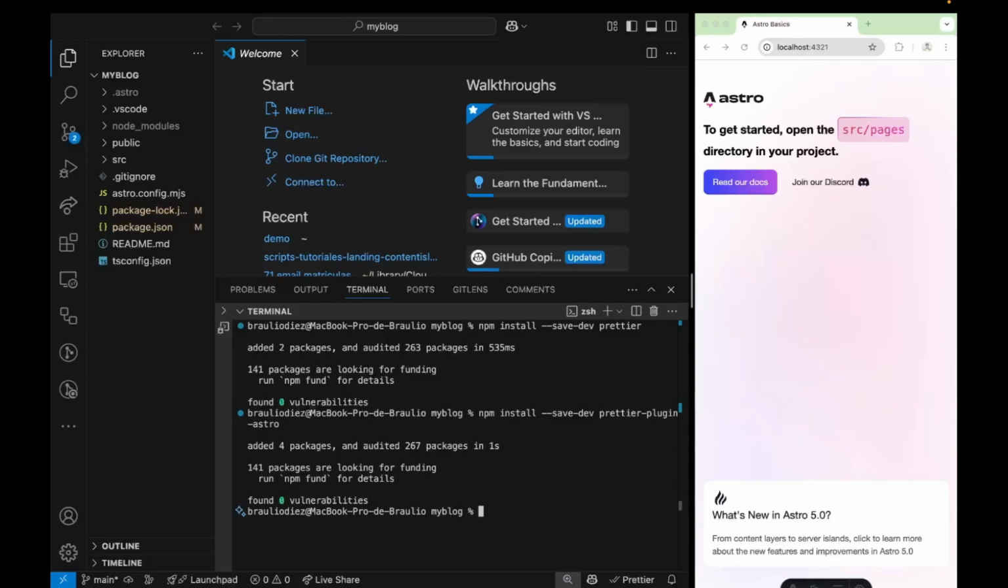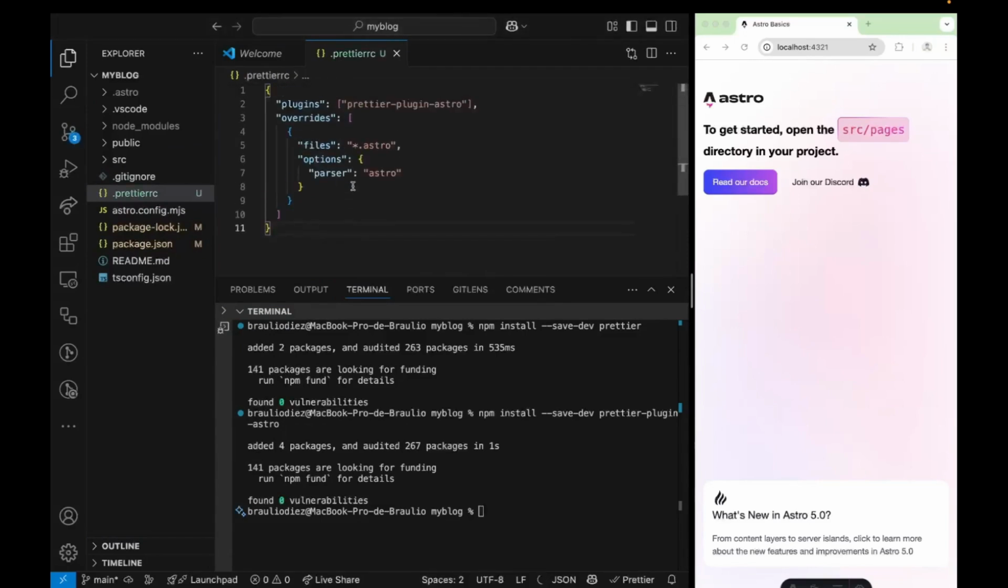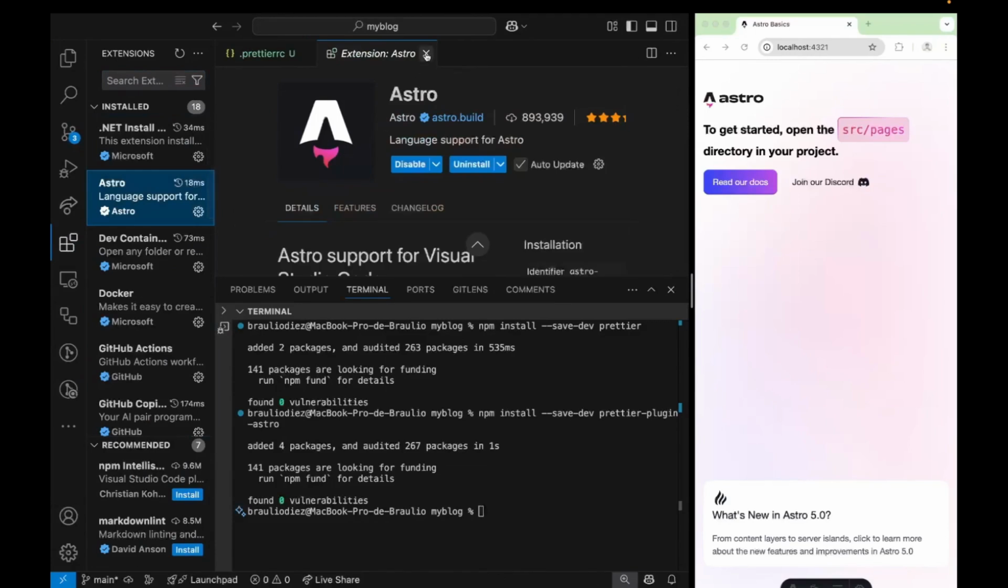Now I need to configure it. In this particular case, rather than simply opening the file, it has not been created yet, so I am going to proceed to create a new file named .prettierrc, and then I will copy the existing configuration. Here you have it. I'm going to specify that it should use this Astro plugin and apply it to files with the .astro extension. Also, it's recommended that you install the Astro extension in VS Code's plugins.